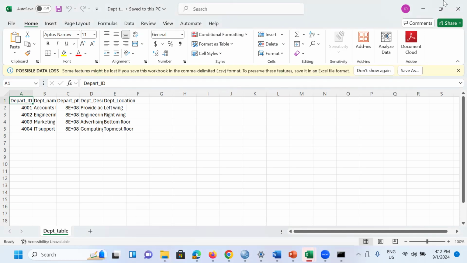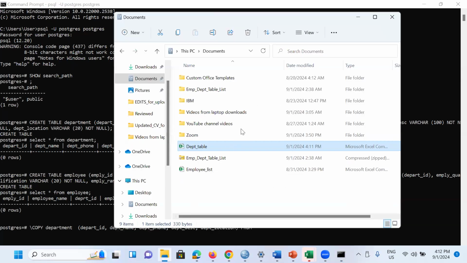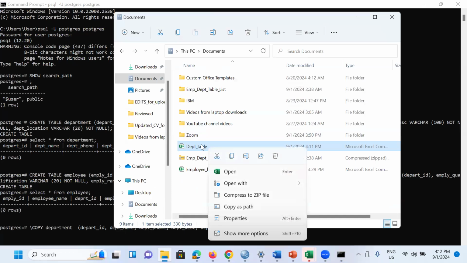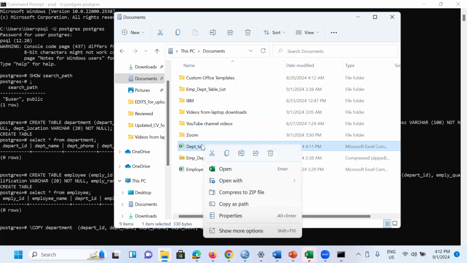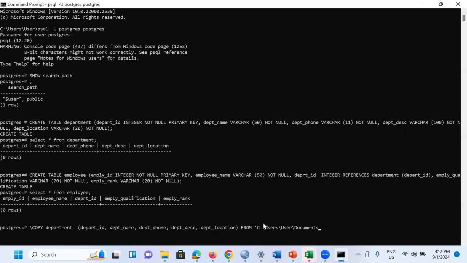Okay, so that being said, I'm going to go back to my command prompt, where we're writing our command to import data into our departments table. After the from keyword, I'm going to open single quotes and take the path for the department table. To get the path, right click on that particular document and select properties, and next to location you'll see the path. I'm going to copy that and place it here.